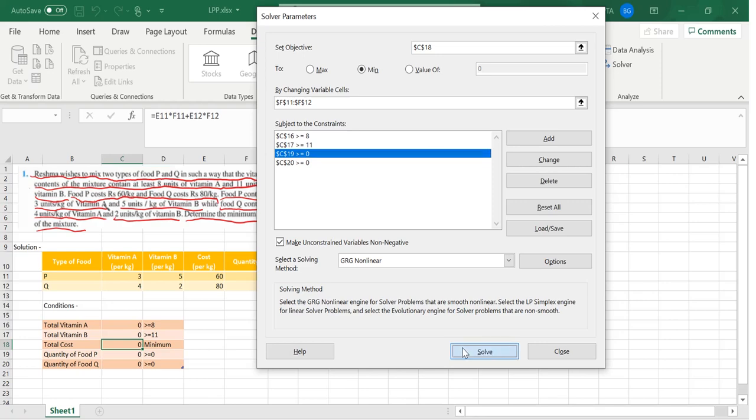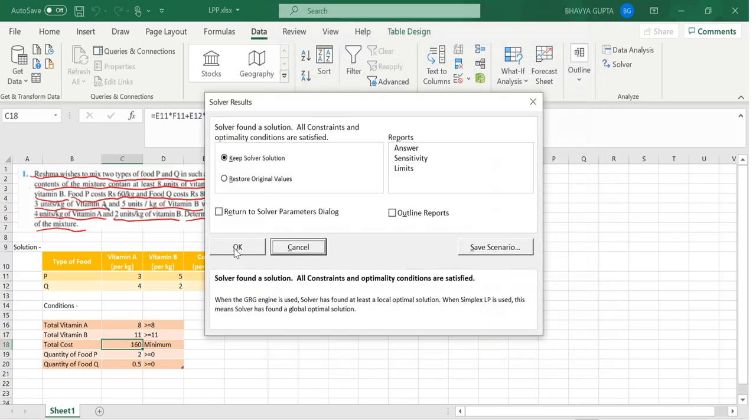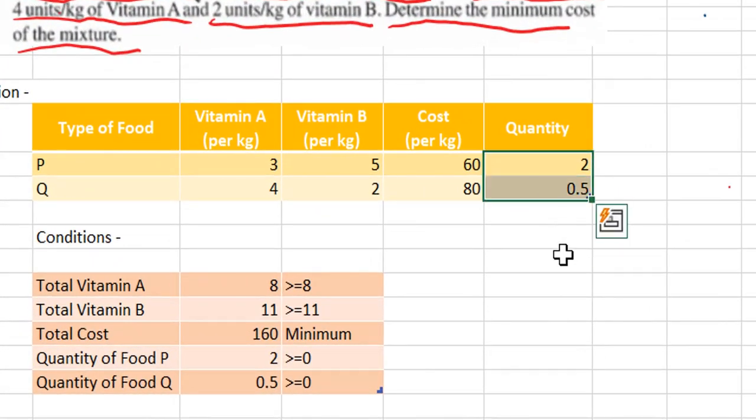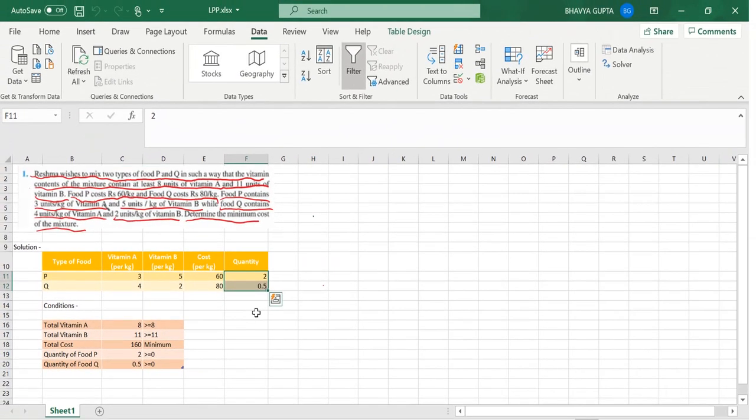Let's see the magic. Solve, click on OK, and here it is. Our answer is 2 and 0.5, and you can also check in the NCERT book, the answer is the same. So this is the power of Excel, how it can solve such problems within a few seconds. This is just a small part of what Excel can do. It can do wonders.